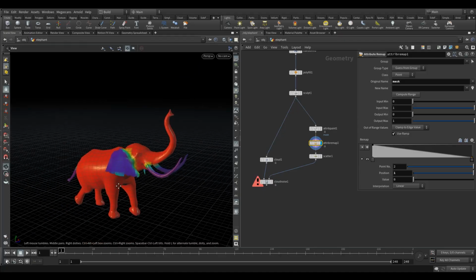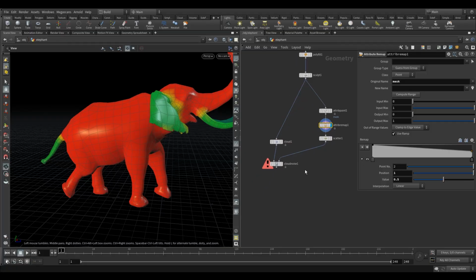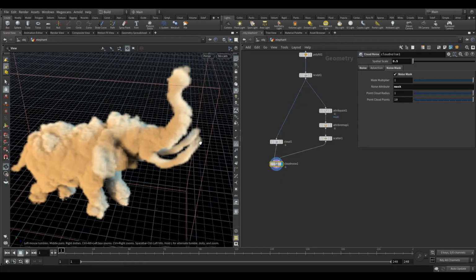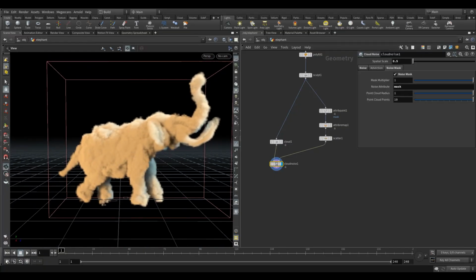But I still want a little bit of noise on the tail and on these other parts. So I'm going to raise that up a bit. Maybe we'll try like half. So we have half the noise there. So let's try that. Okay, so there we're kind of maintaining those basic forms in the tusk and so forth.